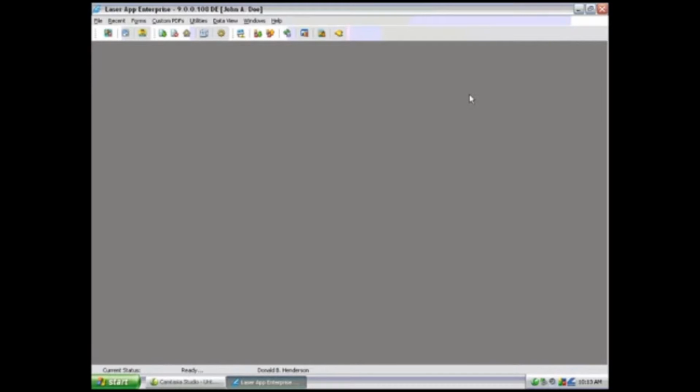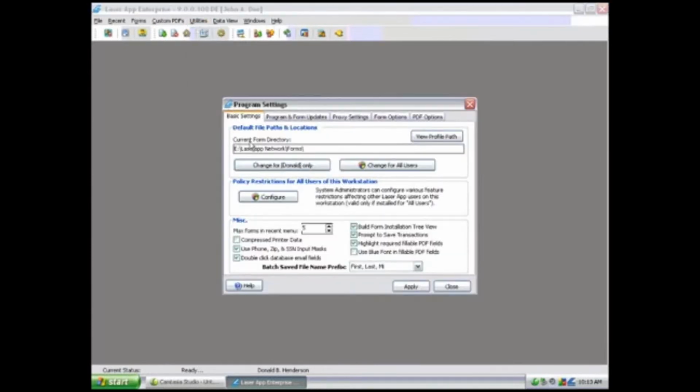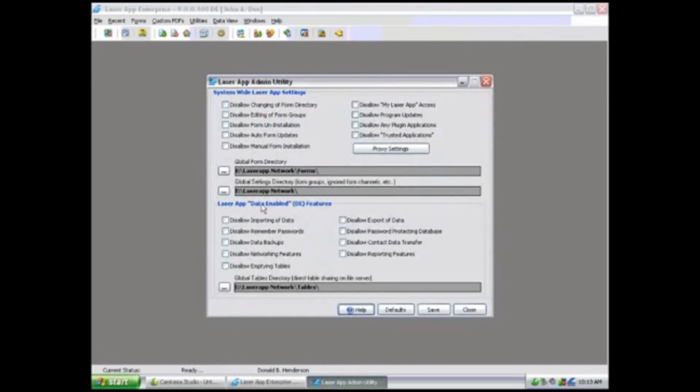Now the next computer's even easier than that. All you have to do is, at that new computer, go to Utilities, Program Settings, and change for all users. And these three boxes, just like we set them for this first one, that's all you have to set on the second computer and any computer after that. Once you have these three boxes set, you would simply click Save, restart LaserApp, and those computers would also be connected to those shared folders out on the server.